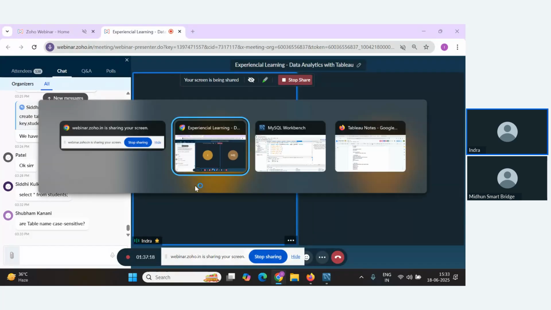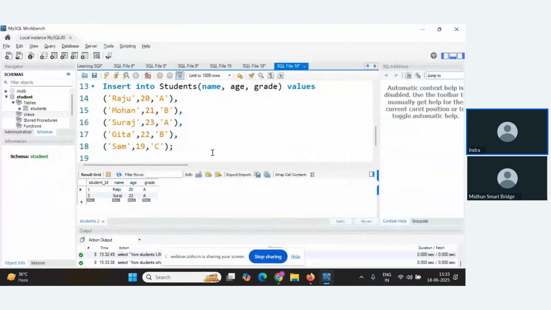No, table name will be coming in small only. It will be coming in small.